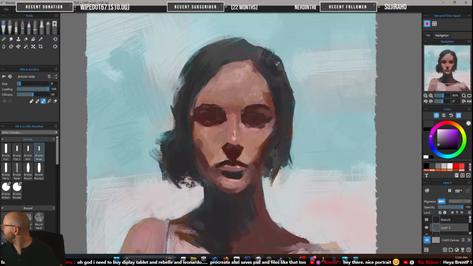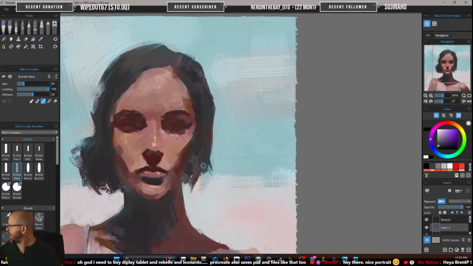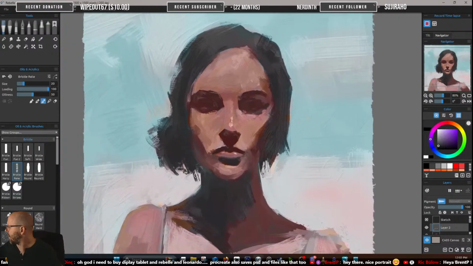Yeah, we have our bristle rake brush that we can come and do some fun work with this way. I like this brush quite a bit because it reminds me of having a palette knife sort of loaded up, you know? Does a good scrape, I think. That's sort of how we've done that. Okay.